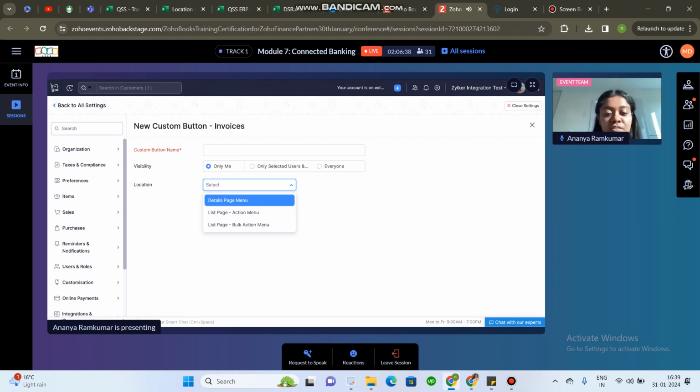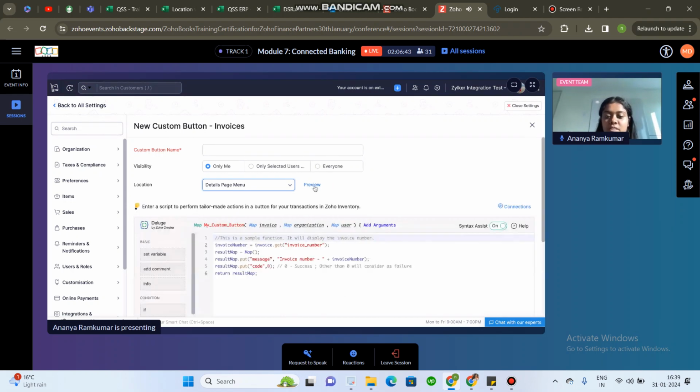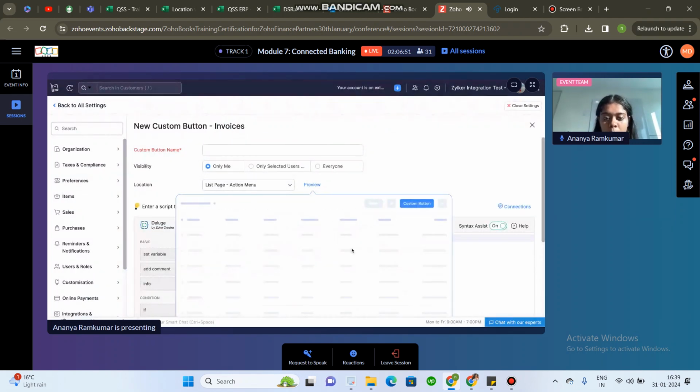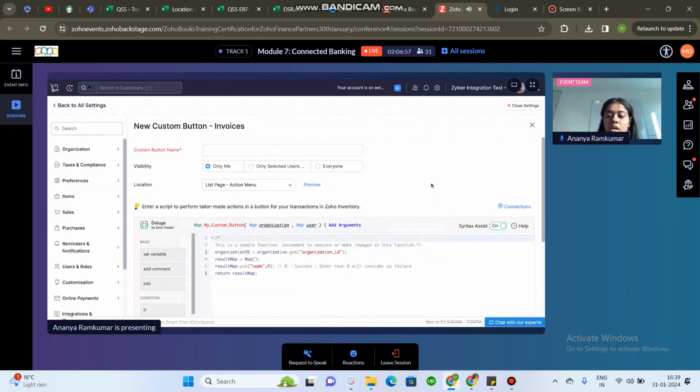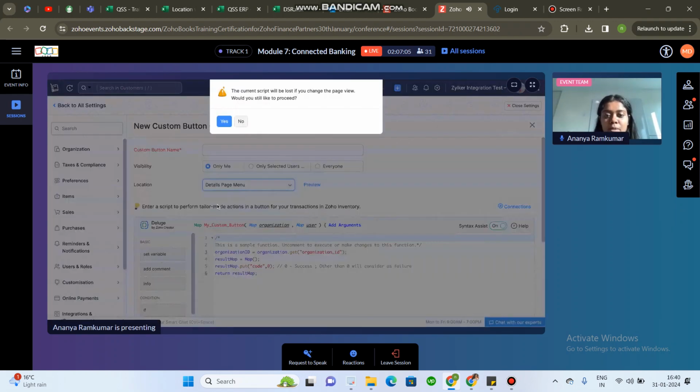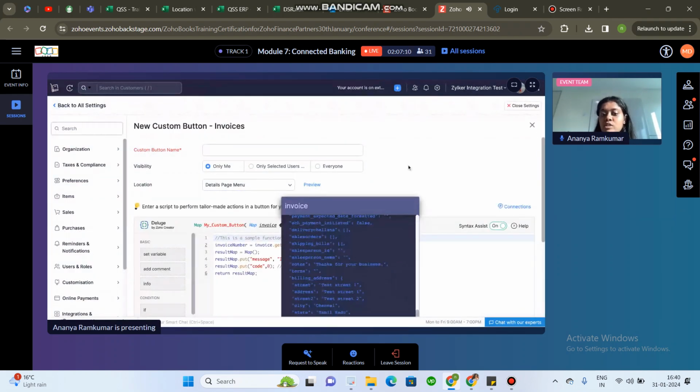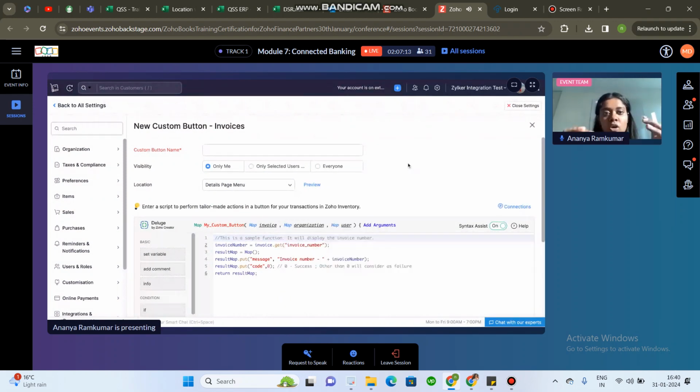I'll be able to define the same based on this. If it's for a specific transaction, I can click on details page menu. Here under preview, you'll be able to see where it comes up exactly. Or under the list page menu, when all the transactions are listed, at the top right corner you'll be able to see this button. But for this list page menu, you'll not be able to get any specific data of the particular transaction. Under the details page menu, you'll be able to see all the data of that specific transaction, and a map of the same will be available from which you'll be able to fetch the data.